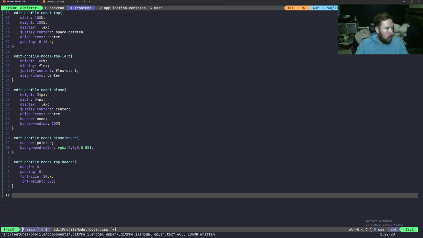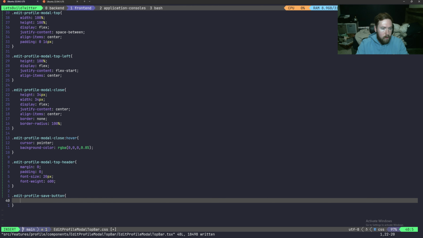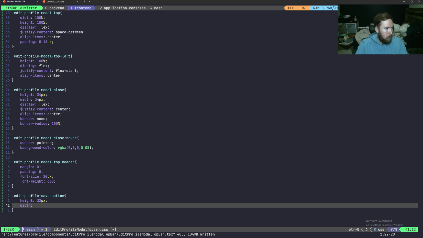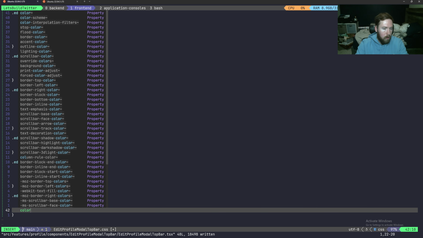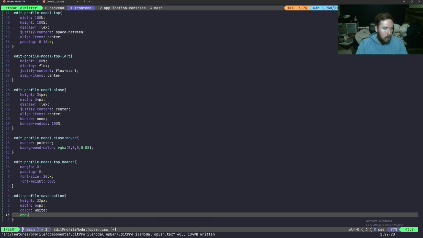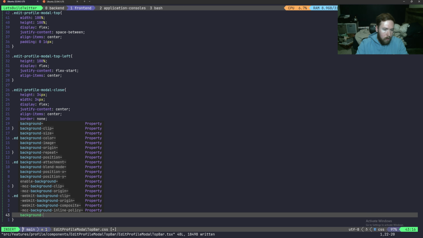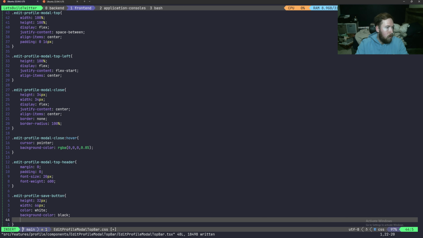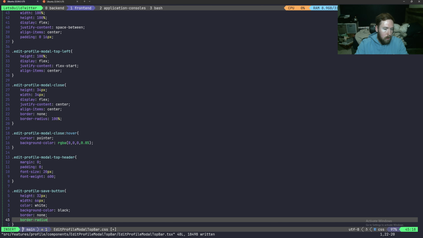And then now we'll have our save button, dot edit-profile-modal-save-button. And I guess we just called it edit profile save button. I was not very consistent with the CSS on this one. I'm sorry. Height will be 32px. Width will be 66px. And then we'll have a color of white and a background-color of black. And then we'll have a border of none, but a border-radius of 16px.